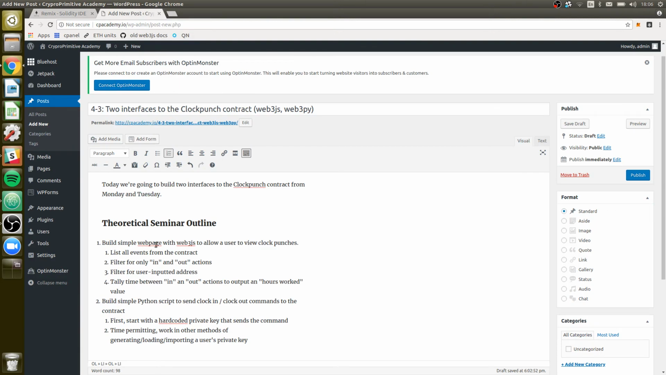We're going to build two interfaces here. First, a web page with Web3.js, which we've done a couple times already in the CPA session, and then we're going to move on to the Python script, which hopefully third time's the charm, but we'll see how we do. This first part, building the web page, I'm going to make a bit of a game of it and see how quickly I can do it. This will be a little bit of a blitz, and I haven't started the JavaScript interface at all.